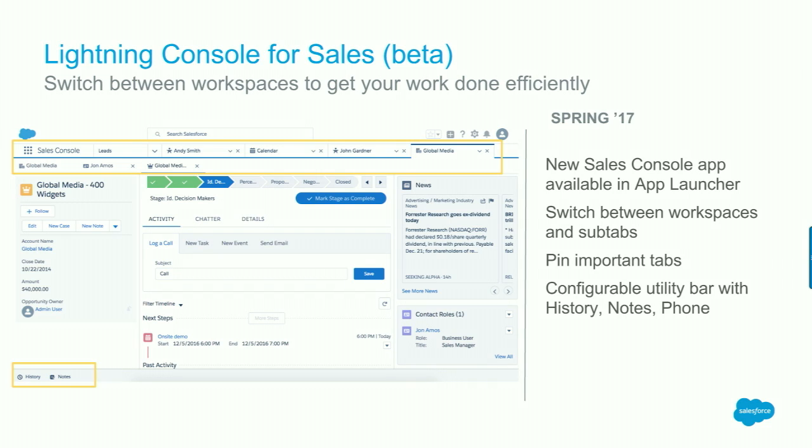Now, if this reminds you of the Sales Console from Classic, you are correct. We are moving Sales Console to Lightning. But in case you don't know what Sales Console is, it is optimized for users who are in a fast-paced sales environment. Users who have to work with multiple customers at the same time, have to manage multiple records at the same time. So with Sales Console, which is a new Lightning app that you're gonna get in the spring release, you can switch between workspaces. So you can open tabs, sub-tabs, all within the same browser tab.